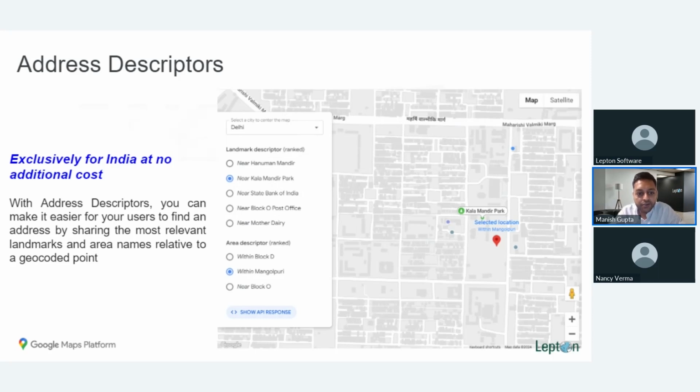Now in India, addresses are very ambiguous, and it's very hard to find any address through the string. So, especially for logistics companies, the drivers can first find the nearby landmark and then look for the customer's address.